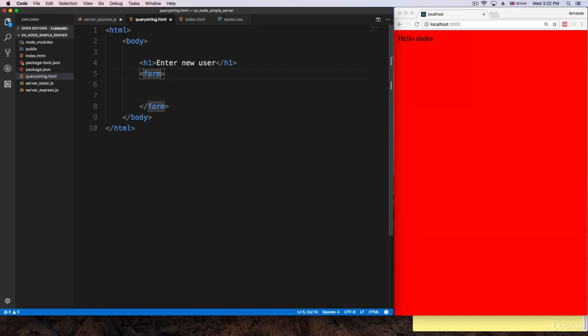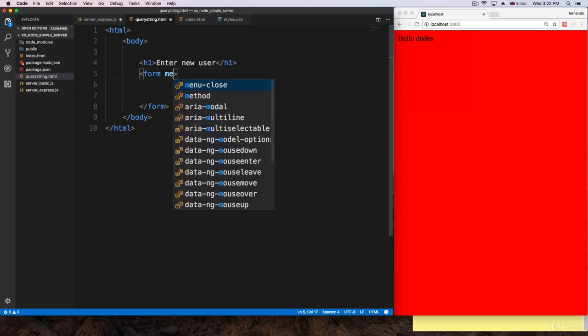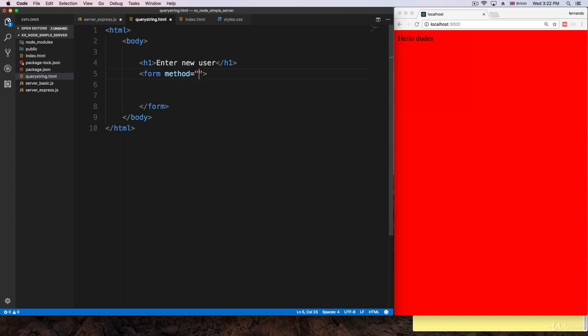Inside of a form, we're going to pass the method. Whenever you create a form, you need to pass the method. In this case, it's going to be post. So I'm going to say post. And then we need to select the action. We need to pass the action. This is going to be where we're going to be sending this POST request. So I'm going to call it enter-user, whatever.